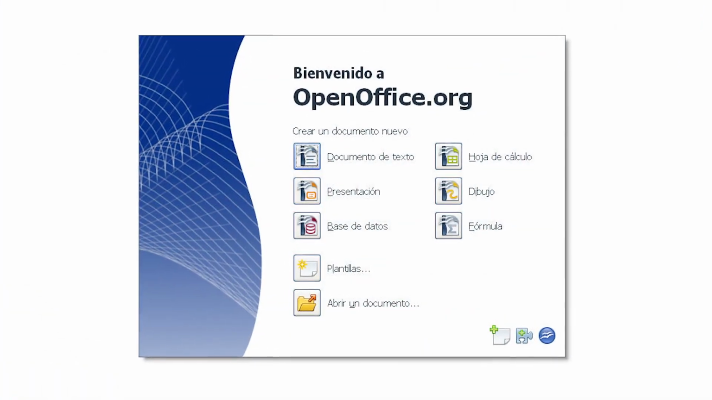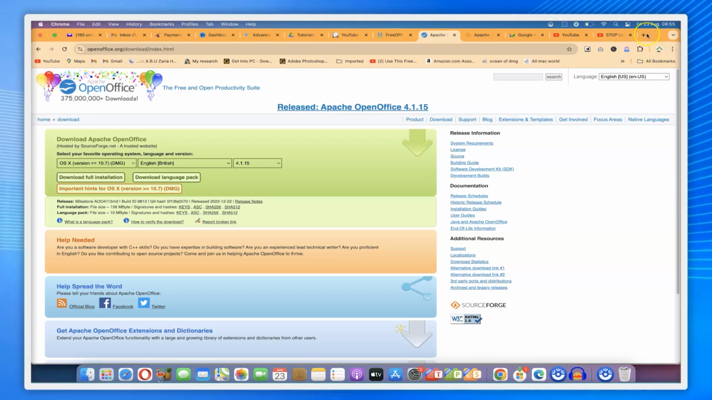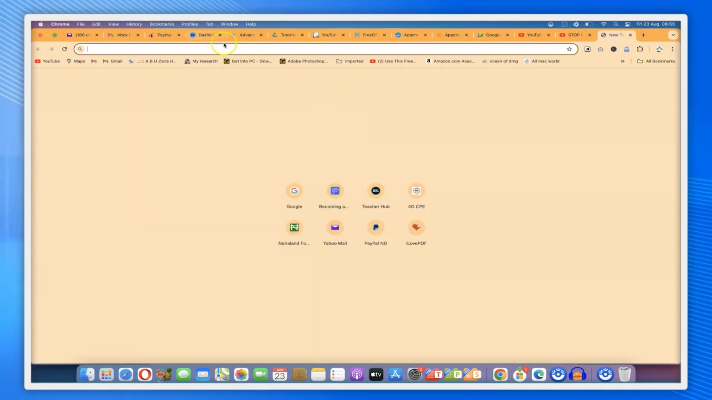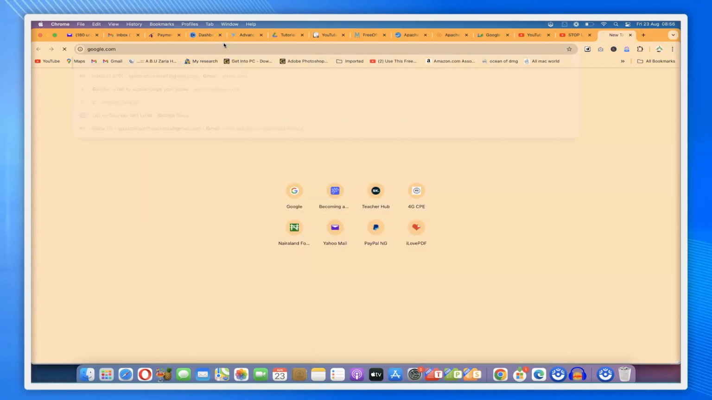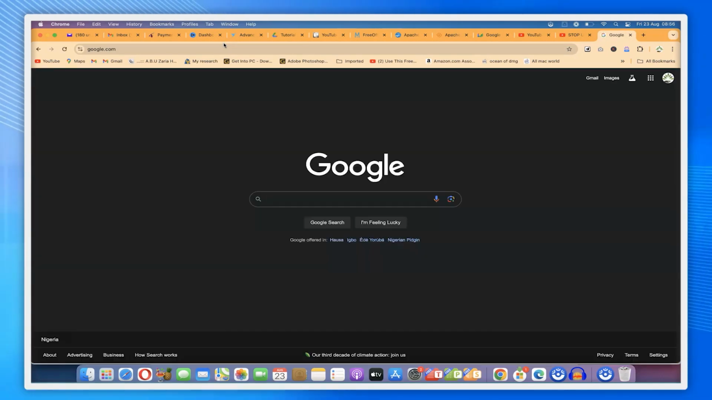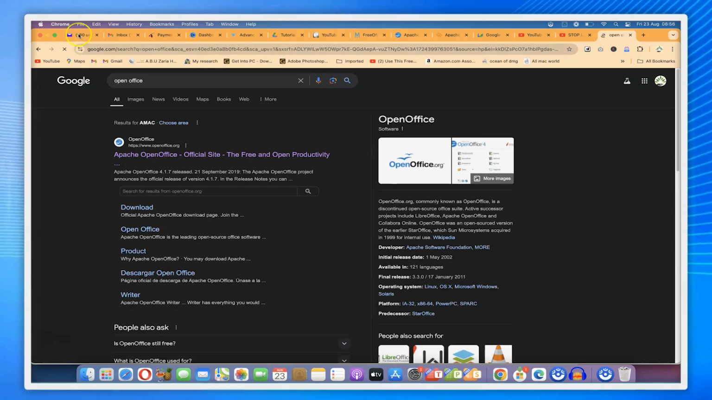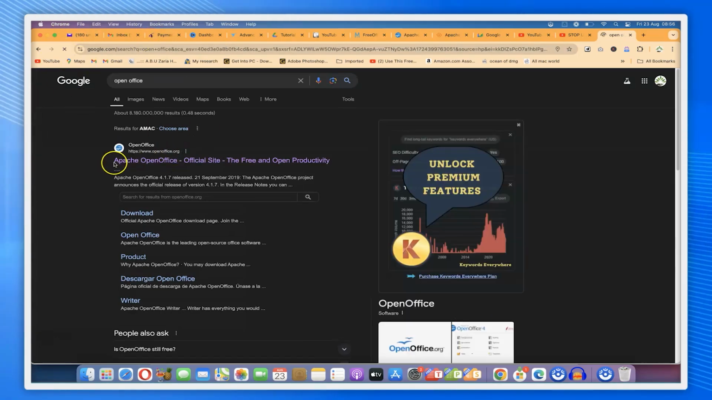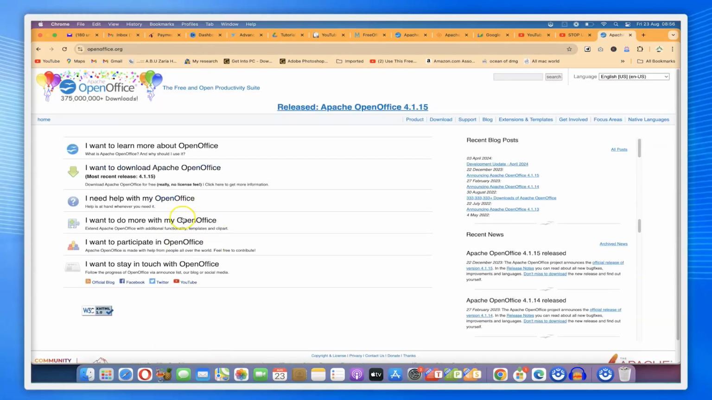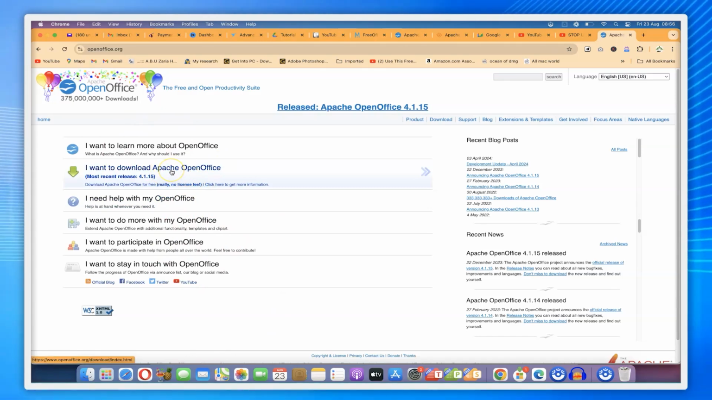So to access Open Office, all you need is just to open your browser, come anywhere within the search bar, and just type in Google, and then you can just go ahead and search for Open Office just like so and hit enter, and you'll be brought over to this very platform. It's called Apache Open Office, the free and open productivity. So you can click to open the first one, and once you're here, you can just come over here and say I want to download the Open Office.